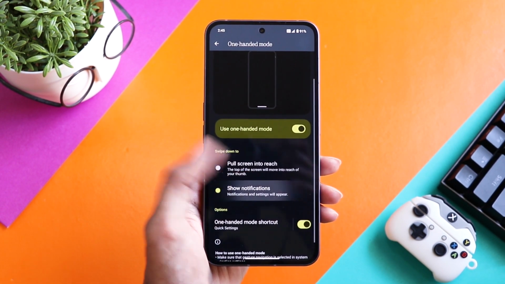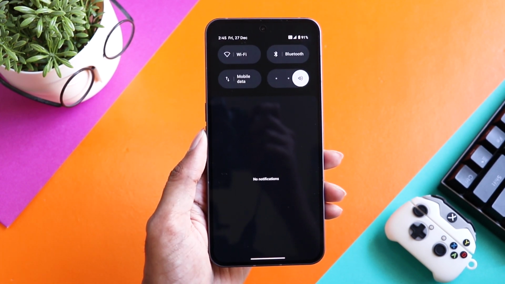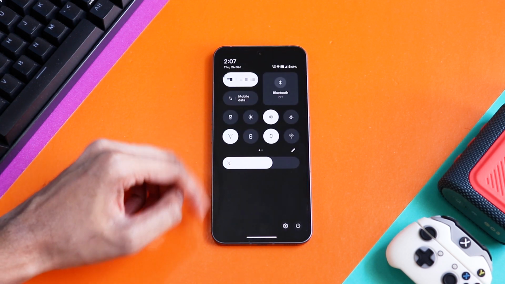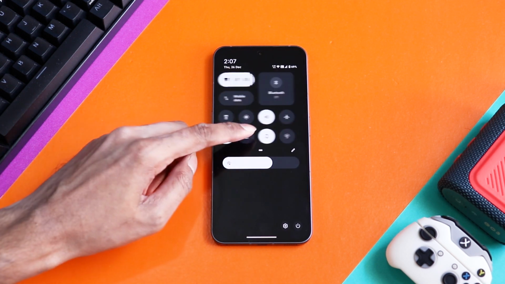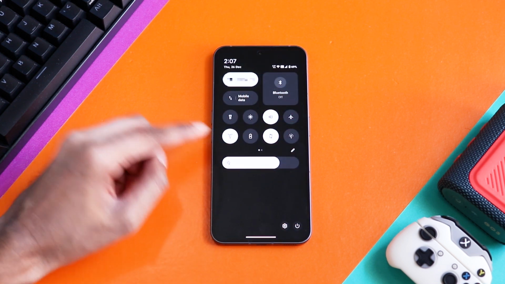If you select the show notification option, and if you do the same thing, the notification and quick settings panel will open up. And if you look at the quick settings panel, there are plenty of exciting updates. For starters, the layout has been completely refreshed and it looks really neat. And now we have a bigger brightness slider with the auto brightness toggle button built into it.